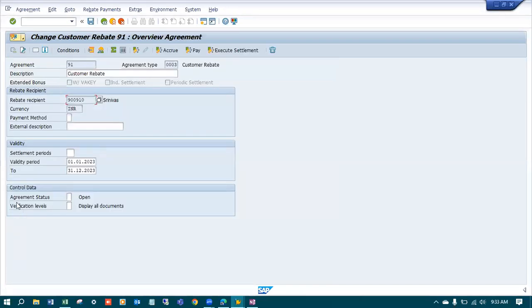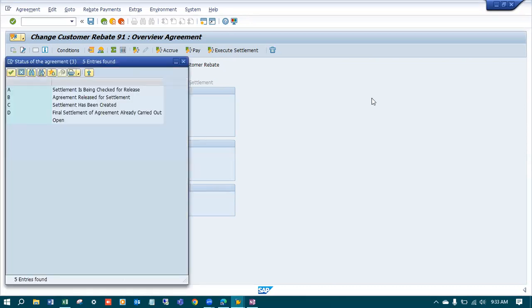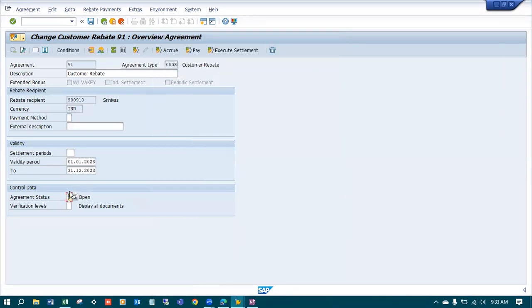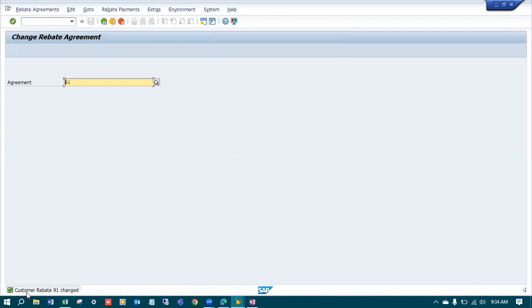Here we can see the agreement status is empty. We will change this to agreement release for settlement, which is B. Double click on this, maintain this parameter B, enter. Now we are releasing for settlement. Click on save. Customer rebate has been changed.